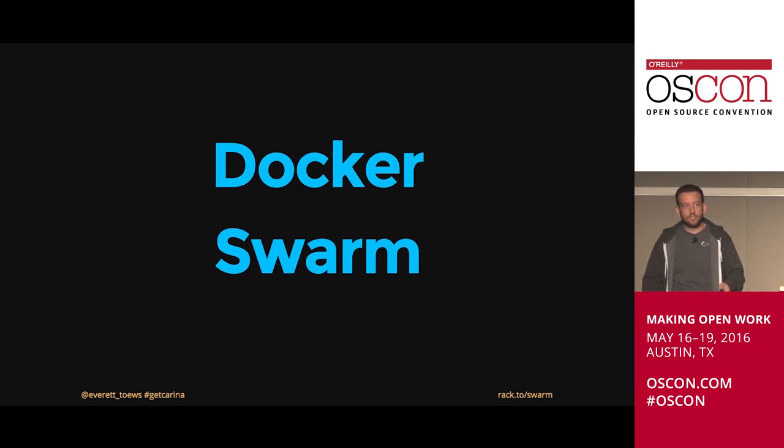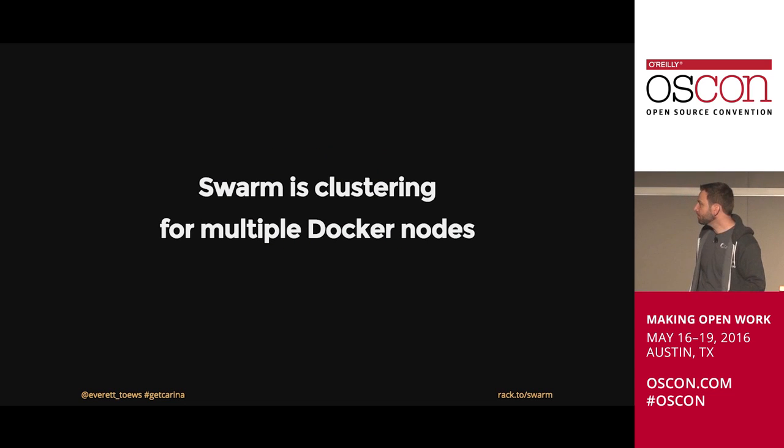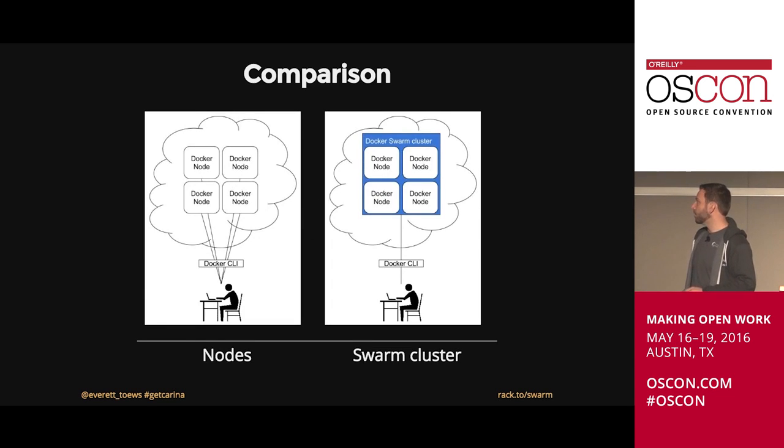Okay, so let's get swarming. Let's talk Docker Swarm. Swarm is effectively Docker's answer to clustering. There's a lot of these container orchestration tools out there now, and Swarm is Docker's entry into this field. It's a clustering solution that allows you to schedule your containers across a group of nodes. So let's talk a bit about how that works.